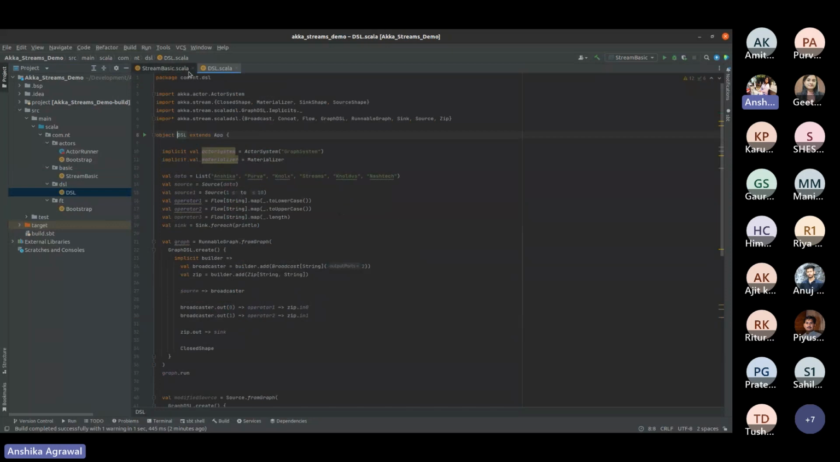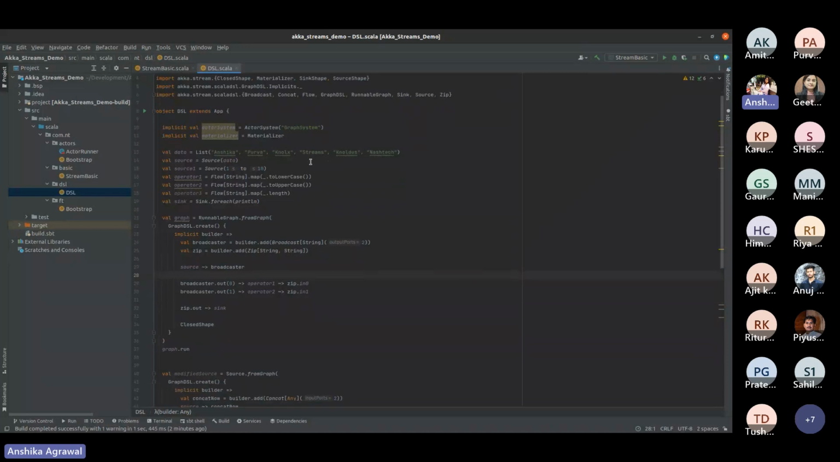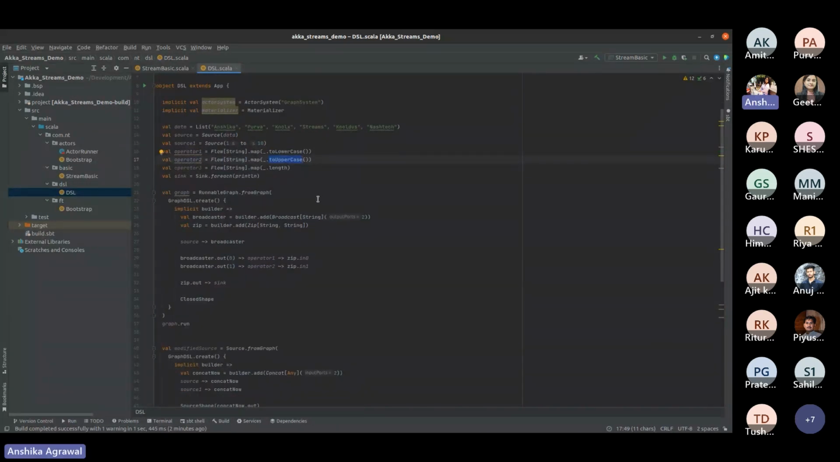Now moving forward, we can see the DSL. Here in the basics we have seen that we have a very minimal amount of data. But now if we have data in bulk and we need to process or compute all the data in parallel and provide the result as per our requirement, then the DSL comes into the picture. Here also I have created an actor system, created a materializer, added data in the same way, and created the source as we have seen in the example. Source 1 is the same as source int. Then operation 1 converts it all to lowercase, operation 2 converts it all to uppercase, and operation 3 gets the length of it. And sink is basically printing all the elements.